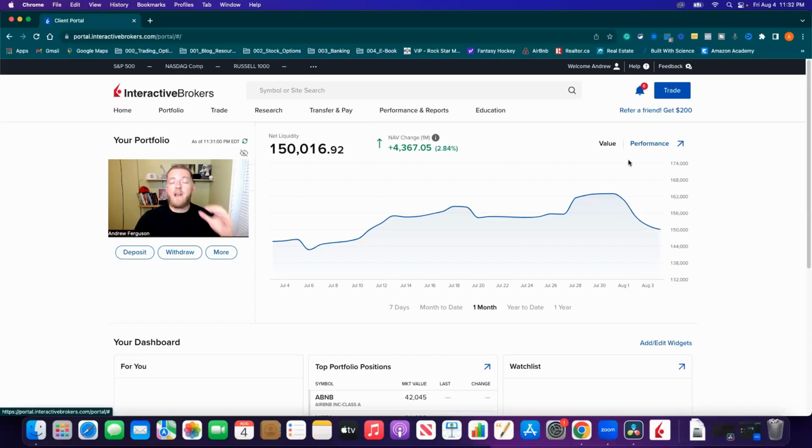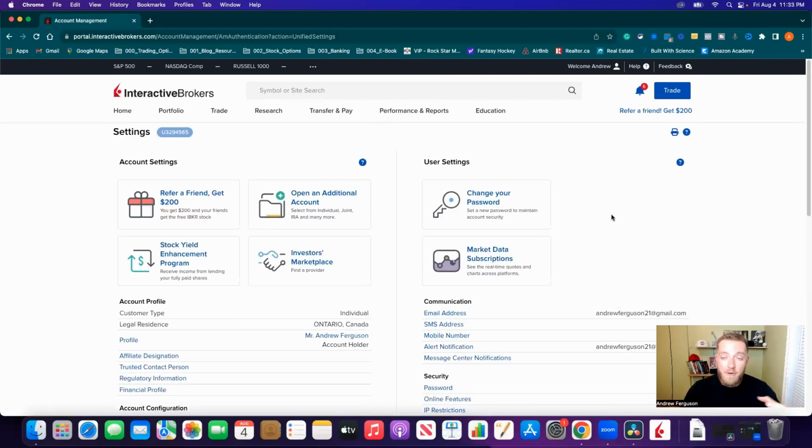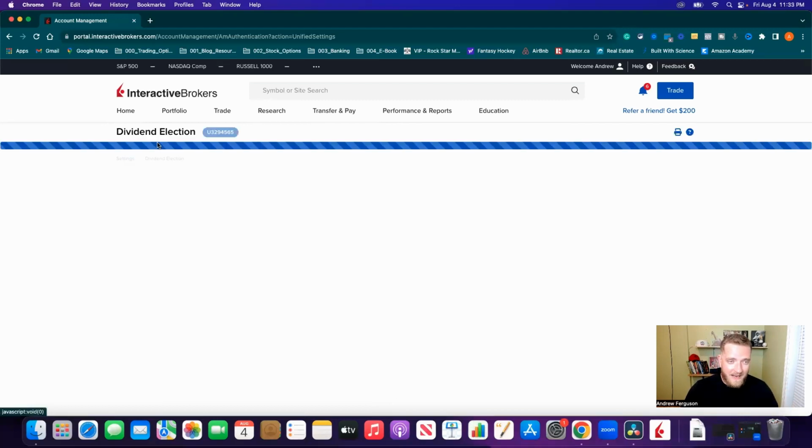So here we are inside our Interactive Brokers portal, logged in on an online browser in Chrome. And to turn on the Dividend Reinvestment Plan or DRIP, there are a few quick steps. Go up to the top where you see your name and click on that. Open up the settings bar right there. Here in our settings menu, we want to scroll down to the very bottom and go under Trading and select Dividend Election. Right now you can see that the stock default is to receive cash. We don't want to do that. We want to automatically DRIP or reinvest our dividends. So we're going to click on Dividend Election.